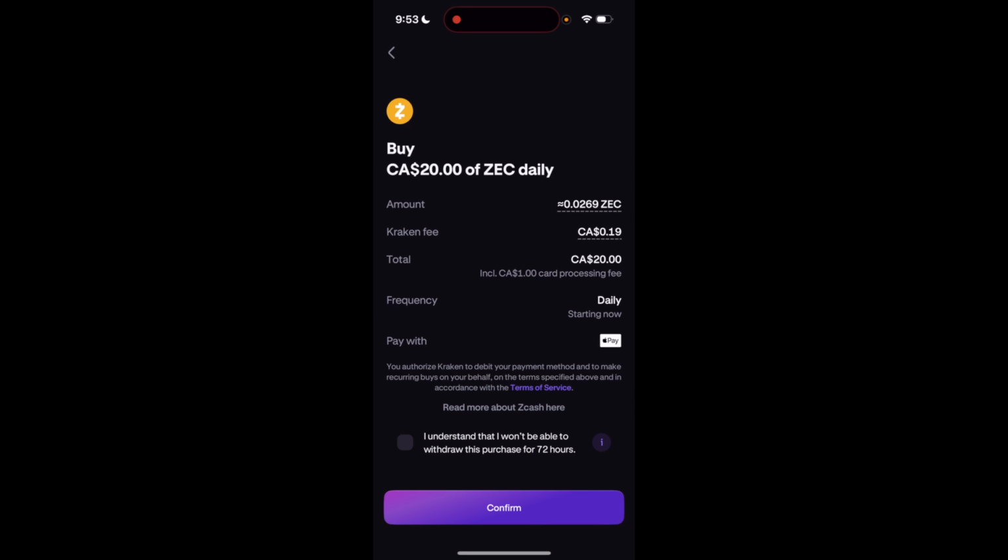Once you're on this page right here, you can review the transaction so you can see the amount of Zcash that you're buying, the fees, the total, the frequency. You want to make sure that daily is showing, the payment method, and if all looks good and you want to proceed, go to the bottom, press on confirm to set up the buys that way.